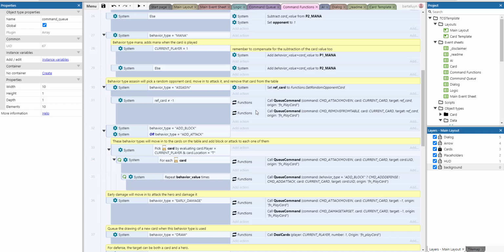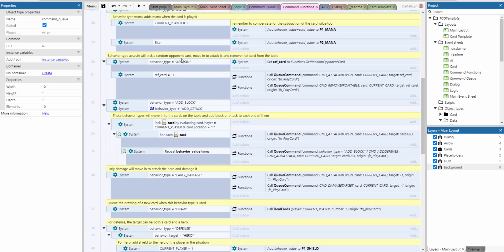The behavior type assassin will pick a random opponent card, move it to attack it, and remove the card from the table. And please notice, it's very important that whenever something happens here, it's not done automatically and not done immediately. Instead, all of these things are added to the queue, and that is very important. Nothing happens immediately, but everything happens by means of the queue. So if there is a result of playing the card, it should be queued as a command, and that's what's happening here. We command move in, command remove from table.